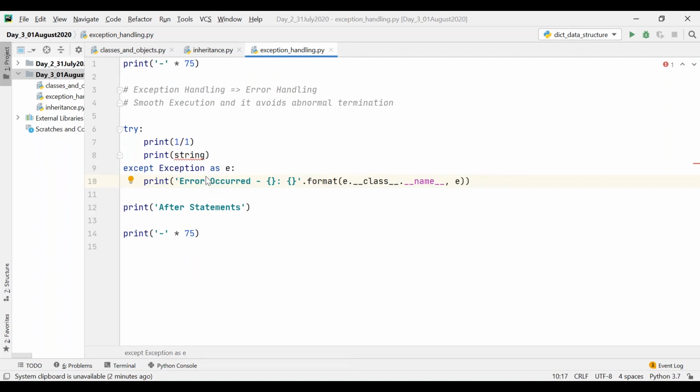So in Python, we have more number of libraries, and in each and every library, we have more number of exceptions. It is very difficult to remember the name of the exception. Okay, so if you want to retrieve the name of the exception, you can just write these 2 lines of code, and then you can retrieve the name of the exception.